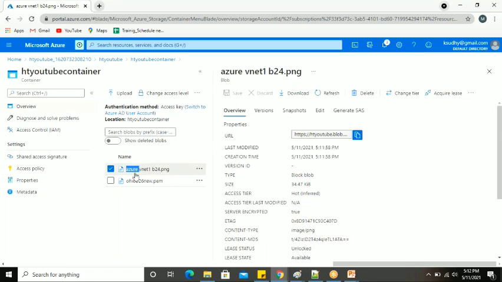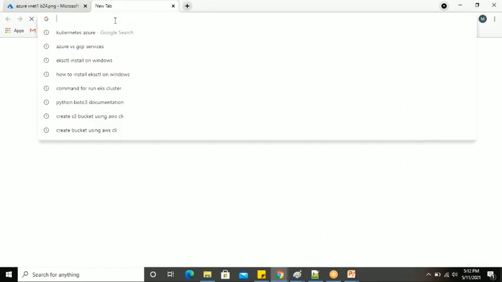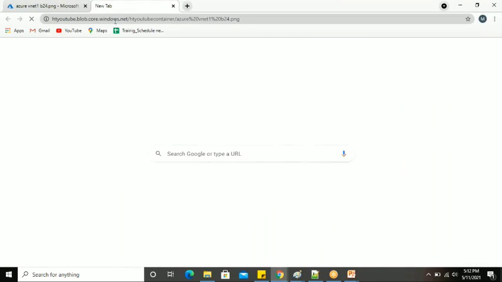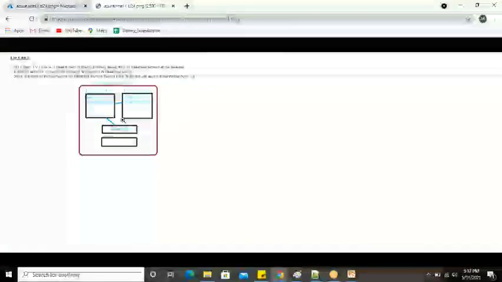So the URL. If you want to access the blob publicly using HTTP or HTTPS, you can use the URL here. Property URL, copy, and I'm able to see it in a new tab. Let me check. I'm able to see the image that I gave, right? The image I am able to see over there.